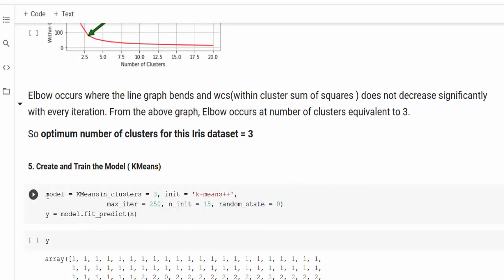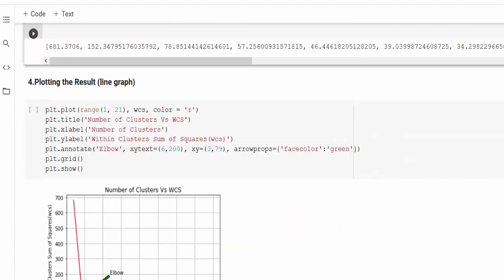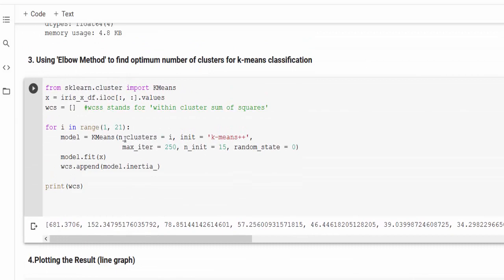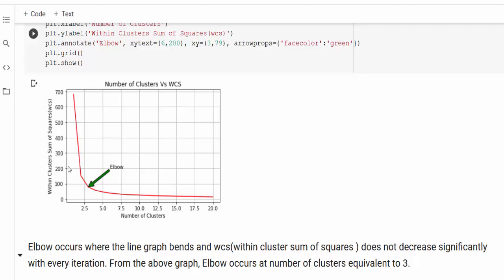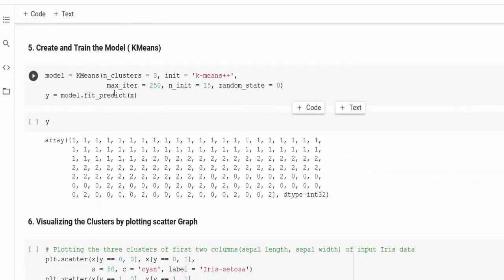So again we will set the model, we will again train the model, and this time we are going to set the number of clusters equal to 3. If you remember, last time we did not set any number of clusters and we just put n_clusters equal to i. We figured out the WCSS values for different values of number of clusters and then we plotted it and figured out the optimum value of n is 3. Then we are going to use this n equal to 3 in our model, and here is the model.